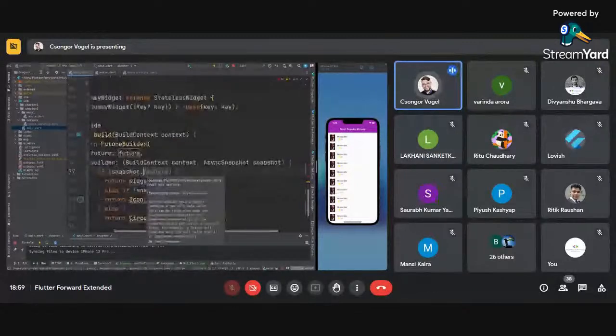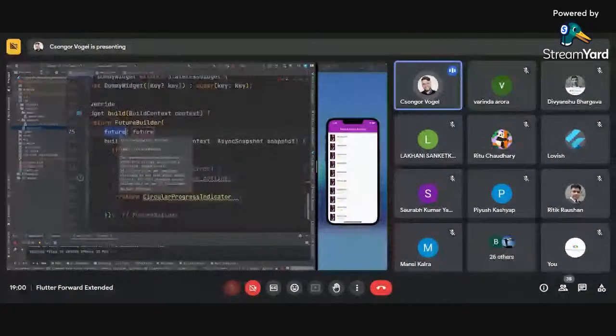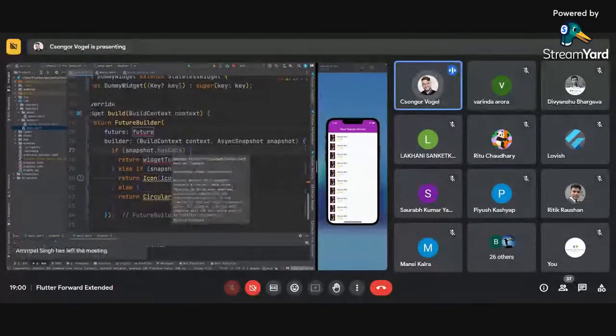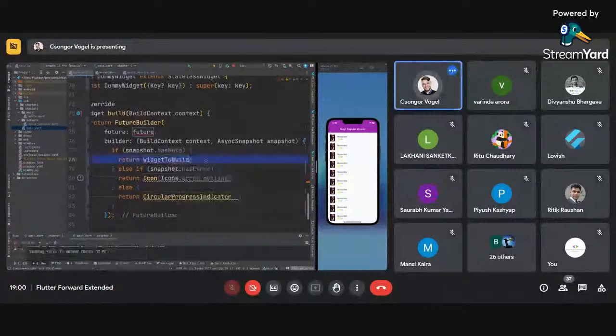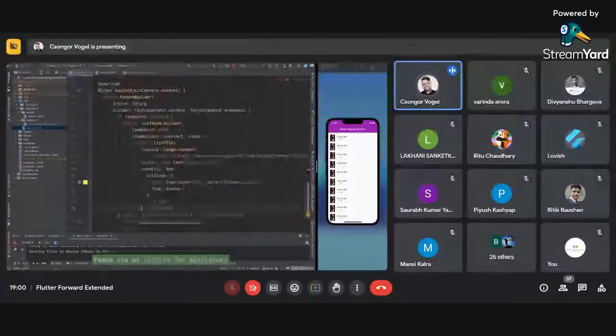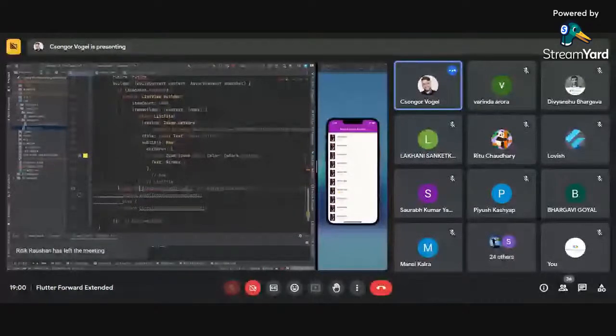It requires our own future, what we already created in the stateful widget. Then if it has data, so the snapshot we return with data, if the future we return any result, then we can show our list view. So here we can place our list view implementation. In any other case, we need to handle mainly the error and other sections. Let me also fix this.